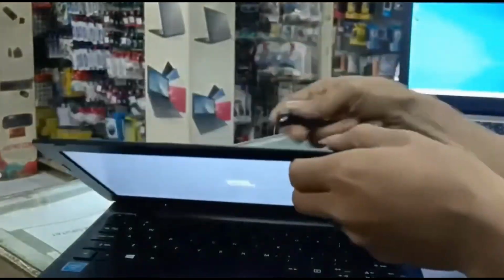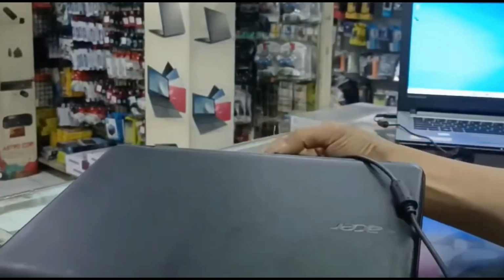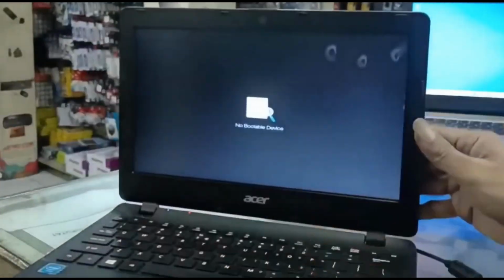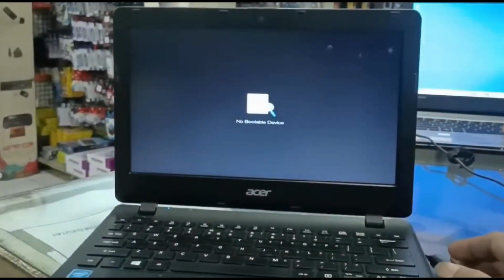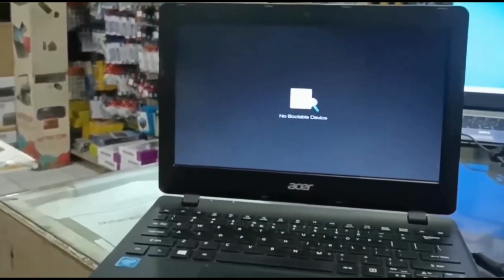But in fact, the disk seems to be detected. So, before disassembling the HDD, let's try to fix it by setting the BIOS first. So, how do you set the BIOS, bro? Okay, we'll set the BIOS.